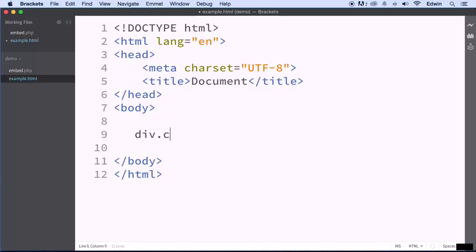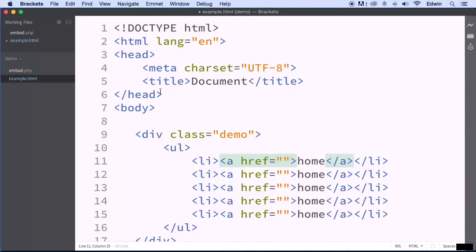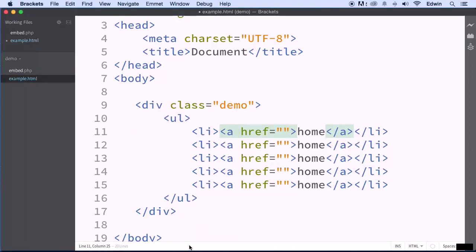So let's say, for example, I have a div with a class of demo, and then I want to put a UL there. Let me just show you the power of this. You might think, what in the world is he doing? Well, look at this. All right, this is the type of things that we will do.